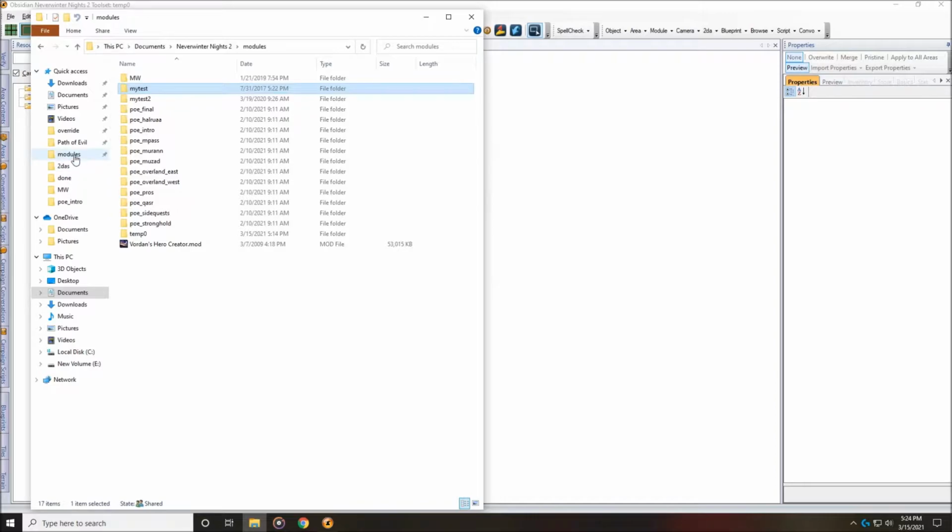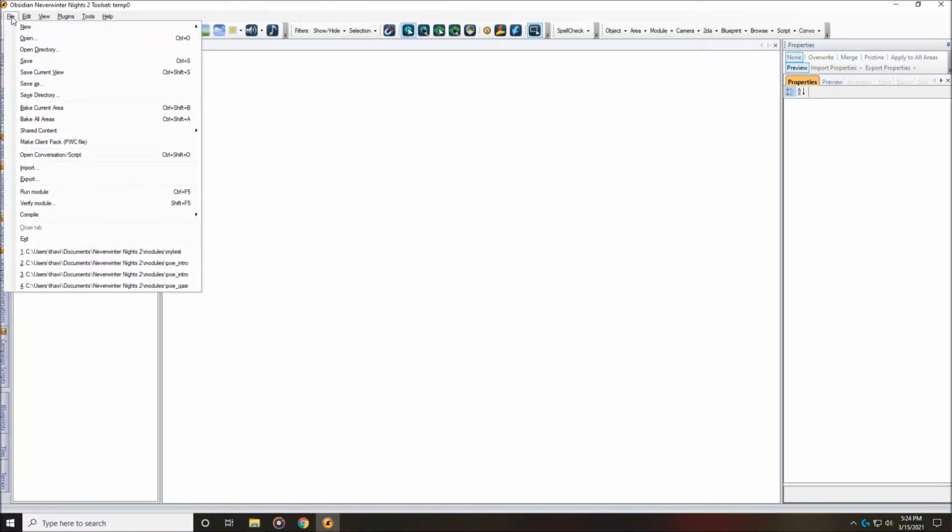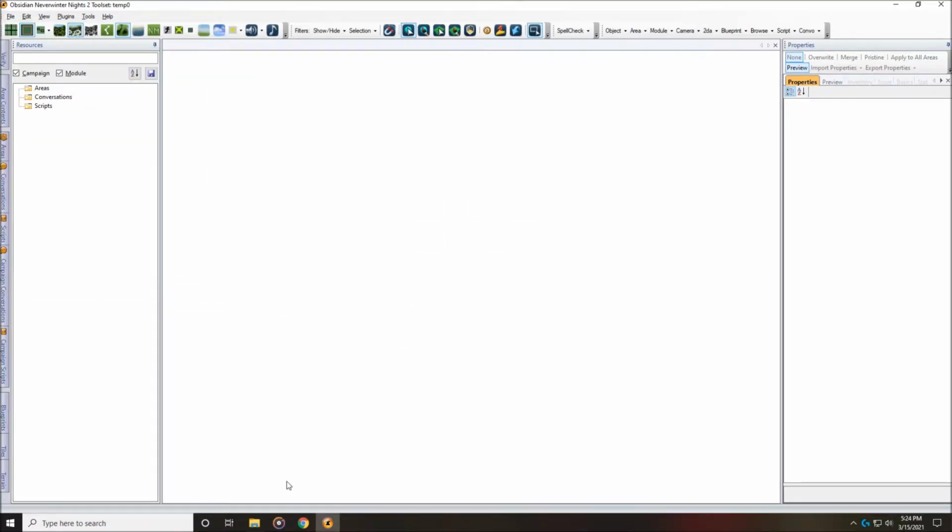If you go to your modules folder, as you can see, here's all the Path of Evil module folders in here, and I have two of my personal ones here, one called My Test and My Test 2. These are ones that I made in the toolset, and you can make your own. If you come up here to File and do New, and then make a new module, you can put whatever you want in there pretty much.